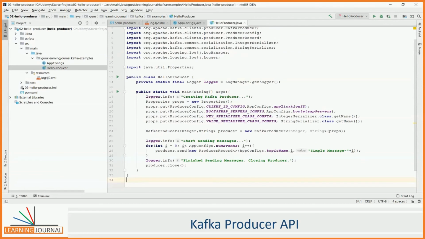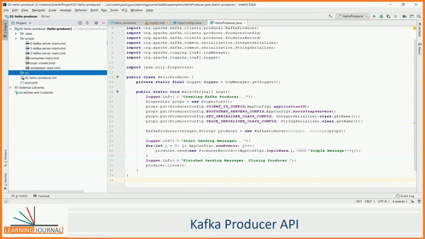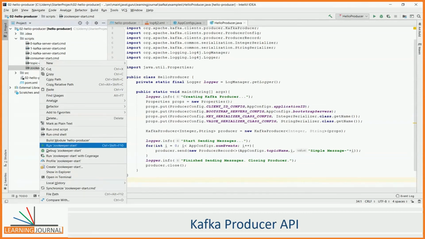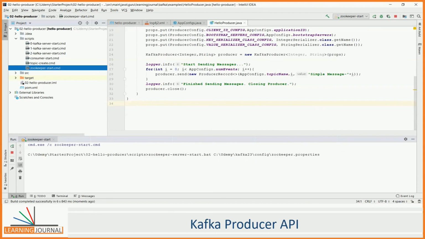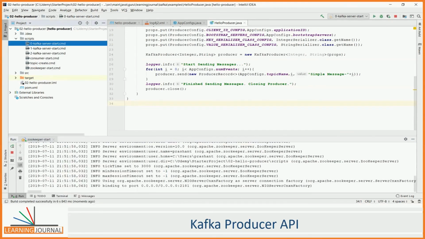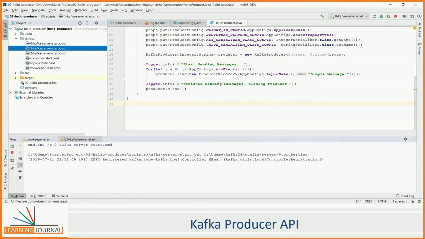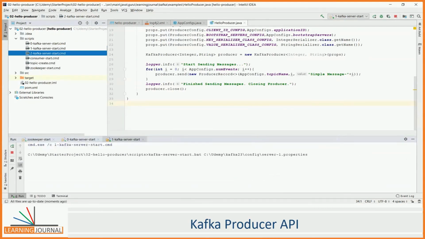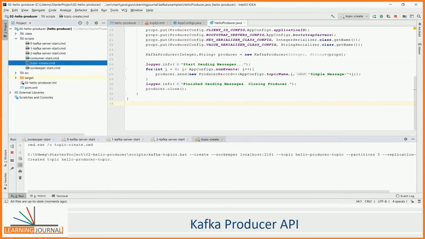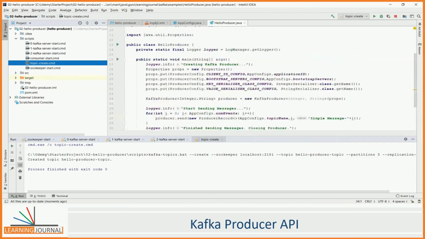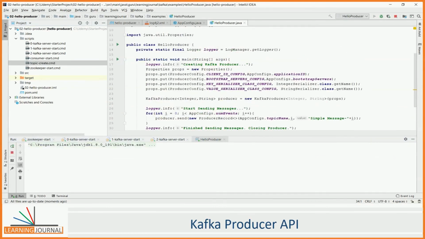Let's do it. Start your Zookeeper. Then start all 3 Kafka brokers. Wait for the broker to start. Finally, create the topic. All these scripts are already included in your starter project. Great. You are now ready to execute the example.